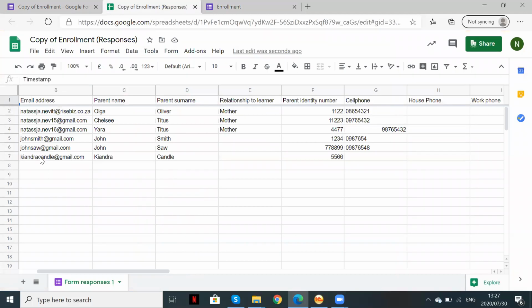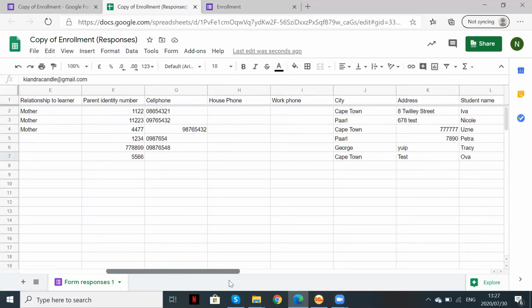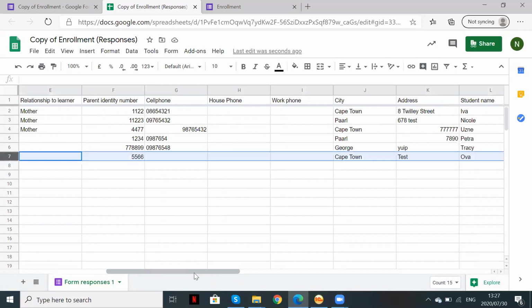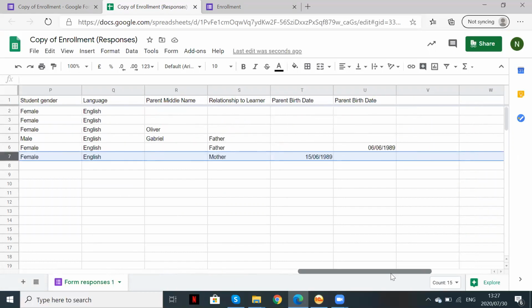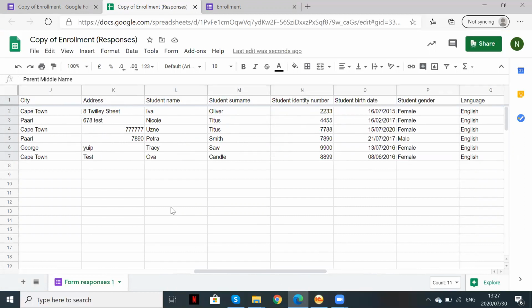I will go here, and as you can see, we have here Kiandra Candle, the parent, we left that empty. You can see here our line, I'll just highlight it here. All the information and all the new attributes that we add, all of these I added. And as you can see, we have our parent birth date there. Now let's go into our system and import this.